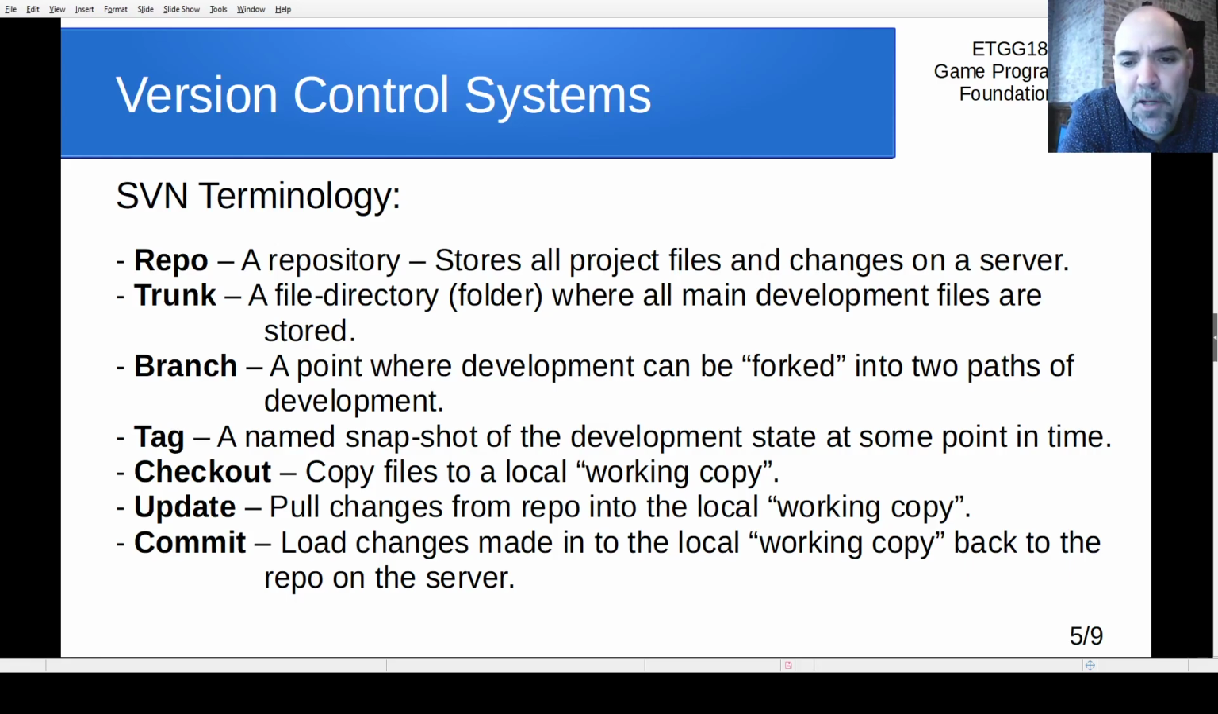A branch is a point where development of a project has been what we would call forked or divided up into two paths of development. So let's say you're developing a game, and you decide at some point you want a desktop version, and you want also a mobile version of that. So what you might do is get the game to a point where everything is working on the base system, and then you might fork that by saying, okay, this path here is going to be the mobile version.